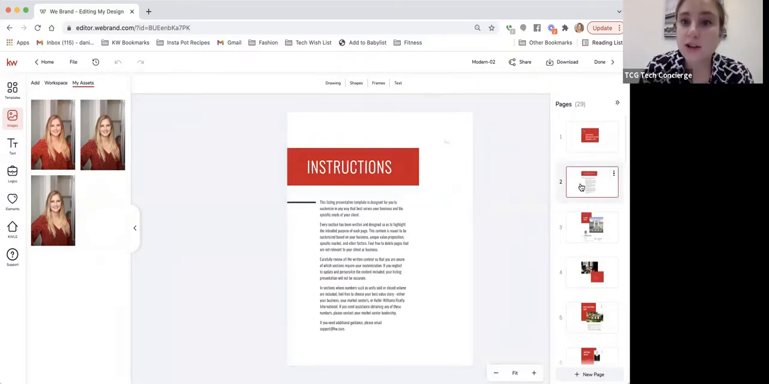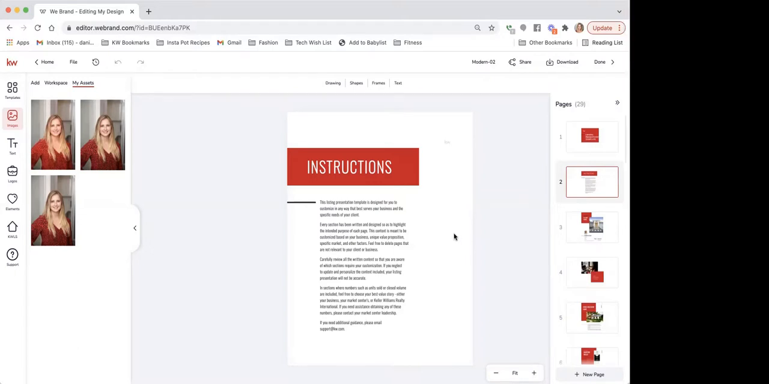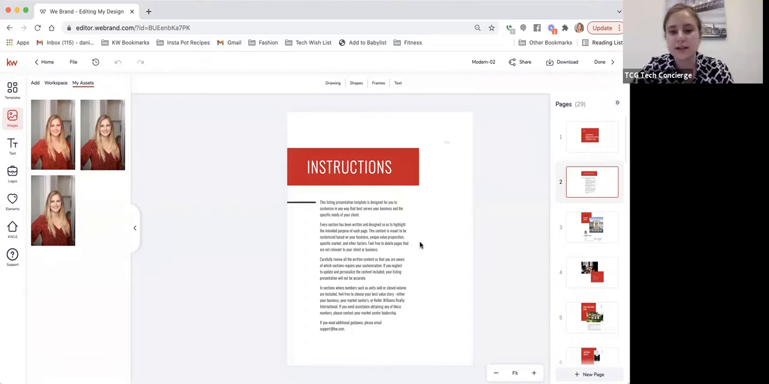It has instructions on how to edit this. This listing presentation template is designed for you to customize in any way that best serves your business and the specific needs of your client. Every section has been written and designed so as to highlight the intended purpose of each page. This content is meant to be customized based on your business, unique value proposition, specific market, and other factors. Feel free to delete pages that are not relevant to your client or business.